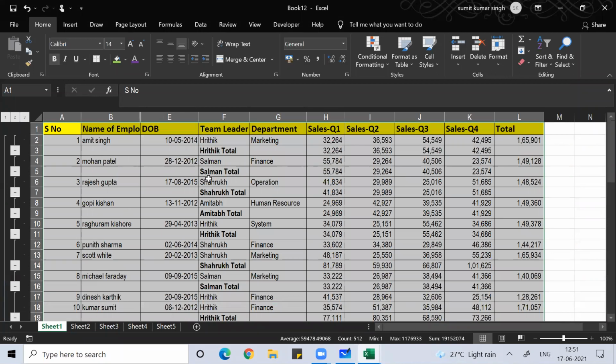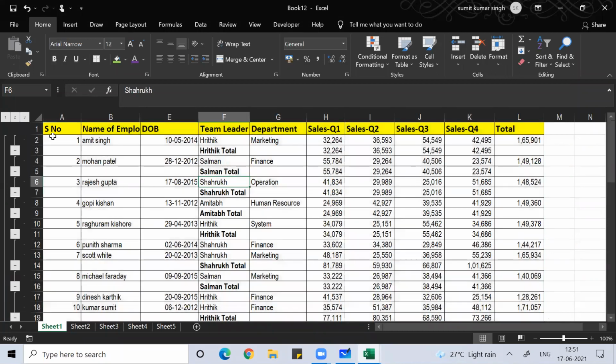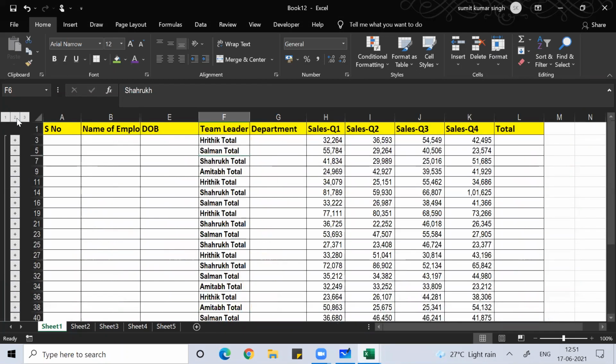So guys, now you see that when you apply subtotal, you'll get three windows like this. Here, if you notice what I did with subtotal, you can see Ritik sum, Salman sum, Shahrukh Khan sum, Amitabh sum, Ritik sum, Shahrukh Khan sum. It's coming like this. Why is it coming like this, guys?